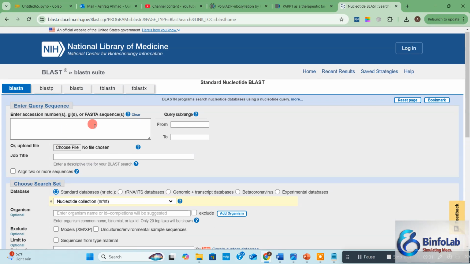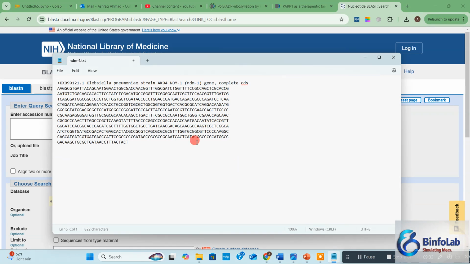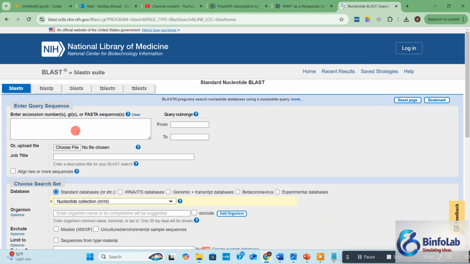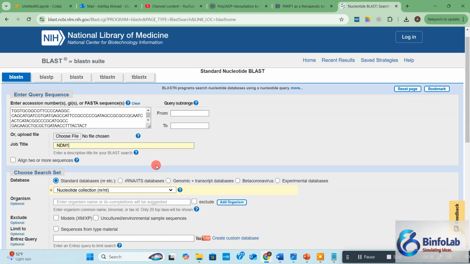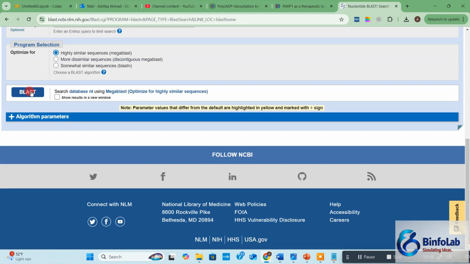Okay. Now you have the sequence already downloaded or retrieved in part first. You can just copy the whole with the name, or you can copy this one. That's okay. Control C. Now paste it here, and let's say I'm naming it NDM1. Okay, and click blast.